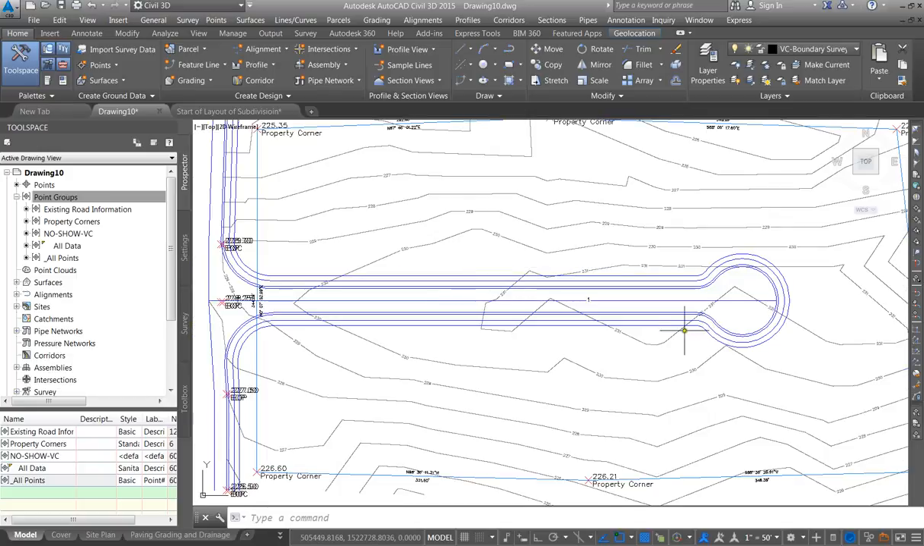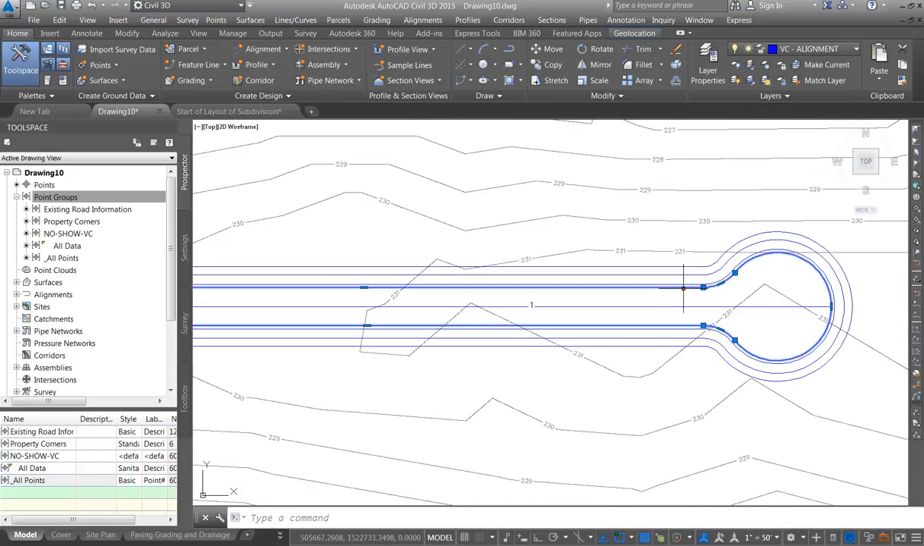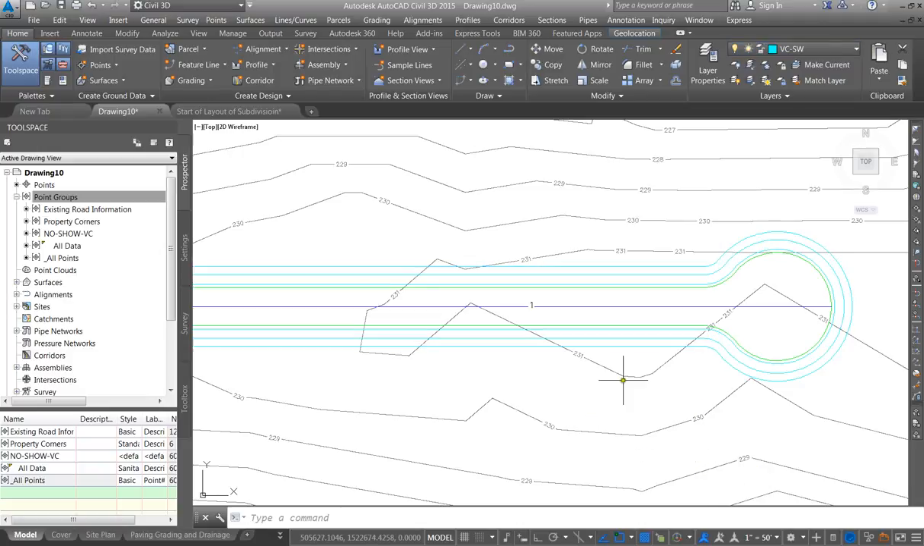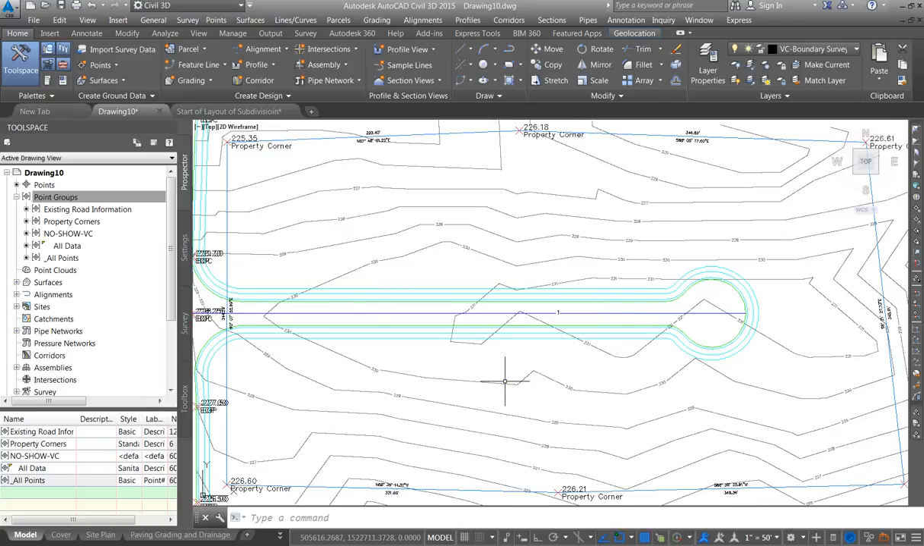Now here's the other thing. Remember layer management. I'm going to change this, instead of it being VC alignment, I'm going to go ahead and change it to VC EOP. I'm going to change this one to VC BOC, back of curb, and I'm going to change these two, hold Shift to click them both, and change it to sidewalk. Is there not a sidewalk? SW, sidewalk. So that's my outline of my project.